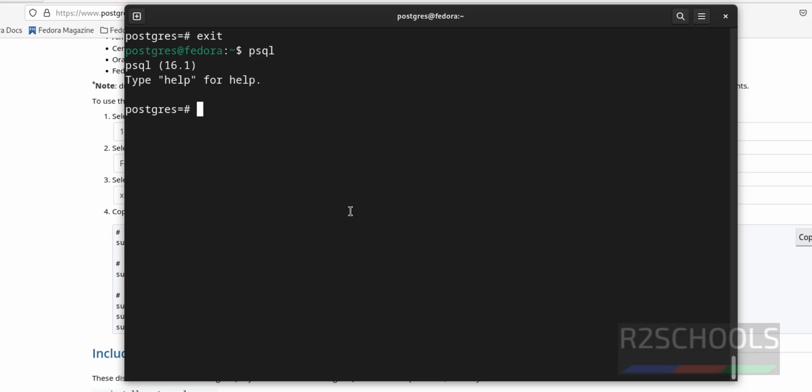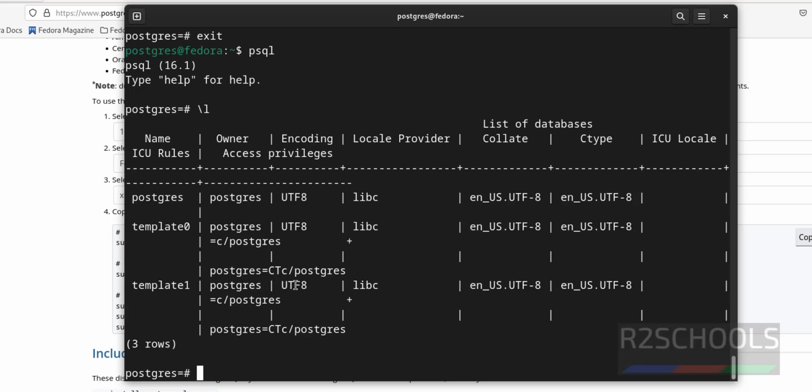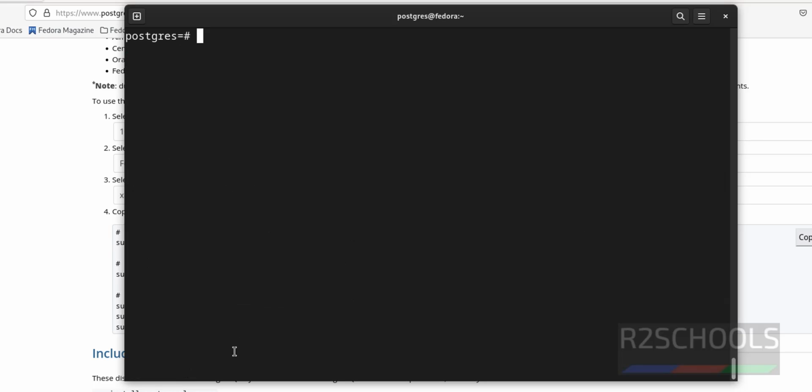Okay. Now we are going to see how to create a database. First verify the list of databases by using \l. See, we have three databases: postgres, template0 and template1. These are the three default databases that come with the installation of the PostgreSQL server. Okay. Ctrl+L to clear the screen.